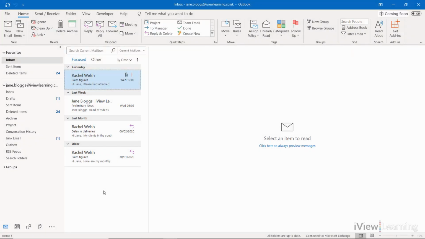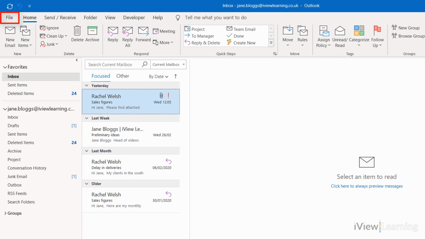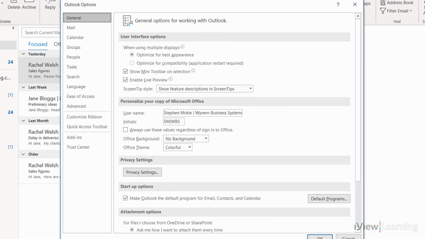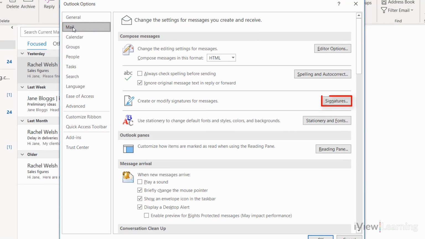In this video, I'll show you how to add images and hyperlinks to an existing signature. Click the File tab. Click Options. Click Mail. Click Signatures.